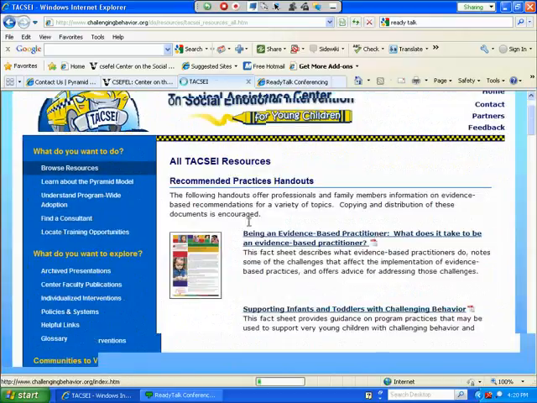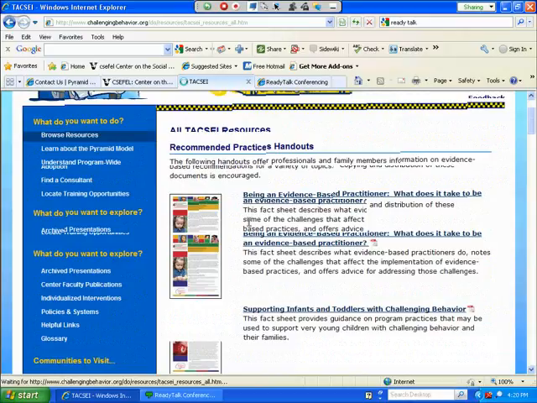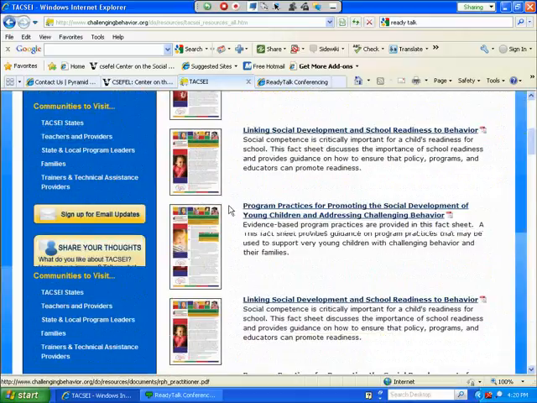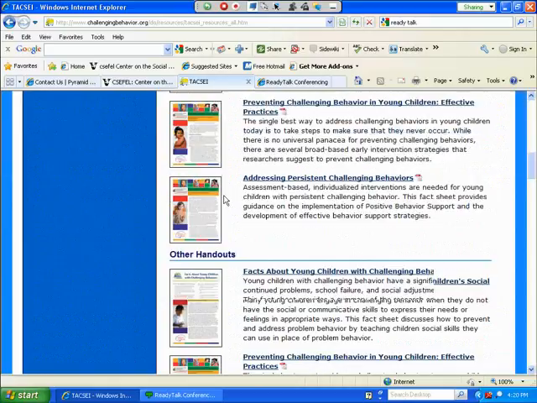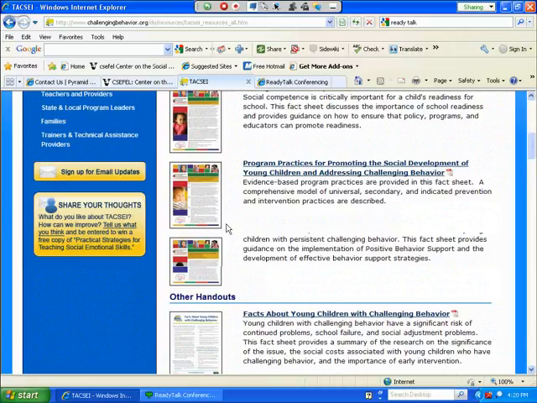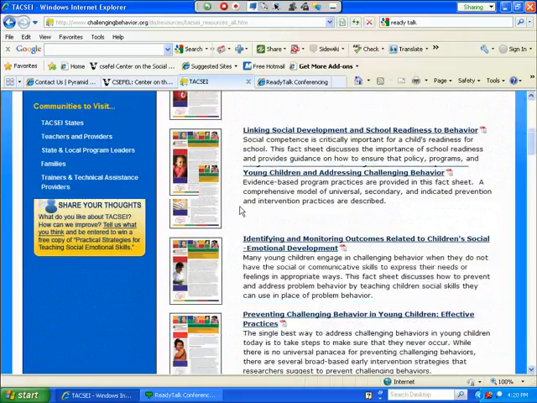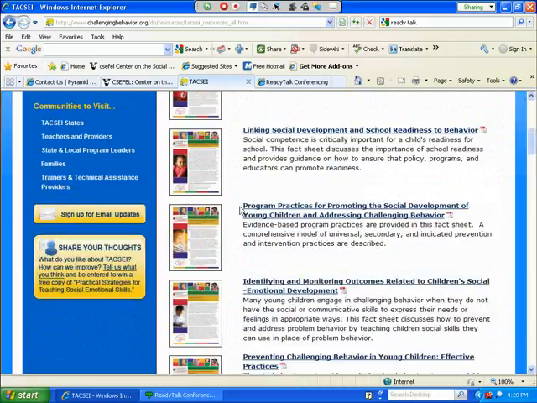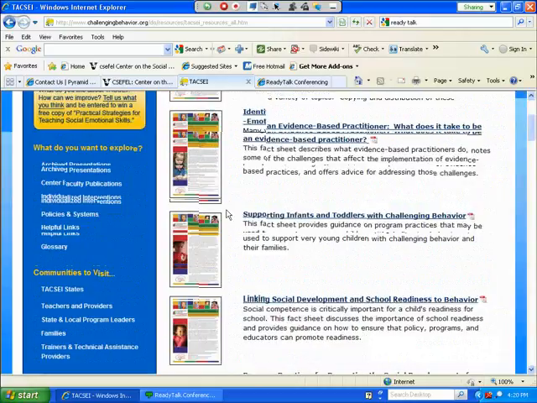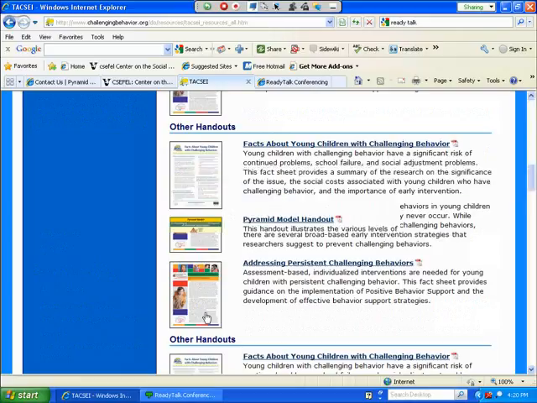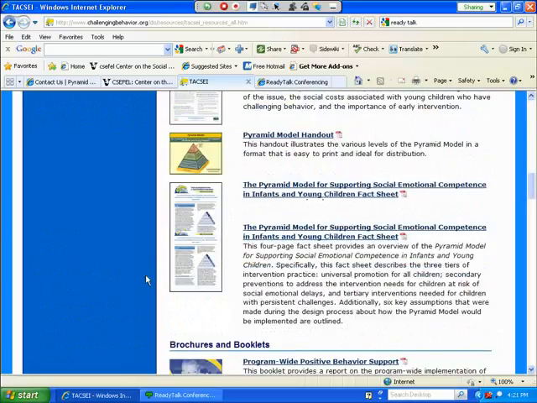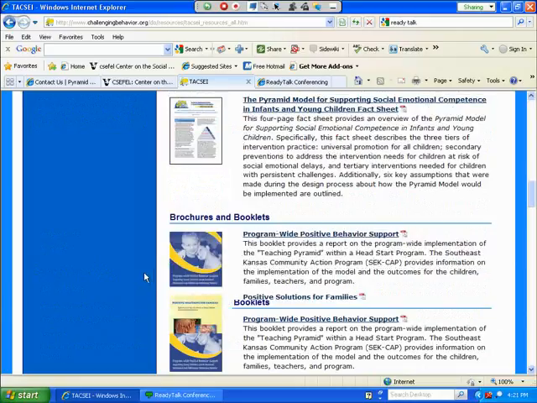So these are all evidence-based, similar to the What Works briefs. They're a little more colorful, great to have at any Child Find screenings, maybe in your Child Find office, in your child care center. Great resource for a quick glance. There are other handouts too, explaining the pyramid model, so facts about challenging behaviors, the poster, and then this again is a great overview article to hand out to staff or families.